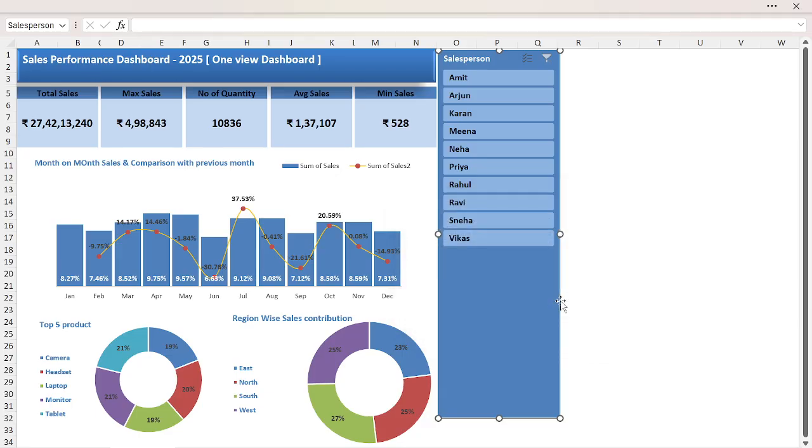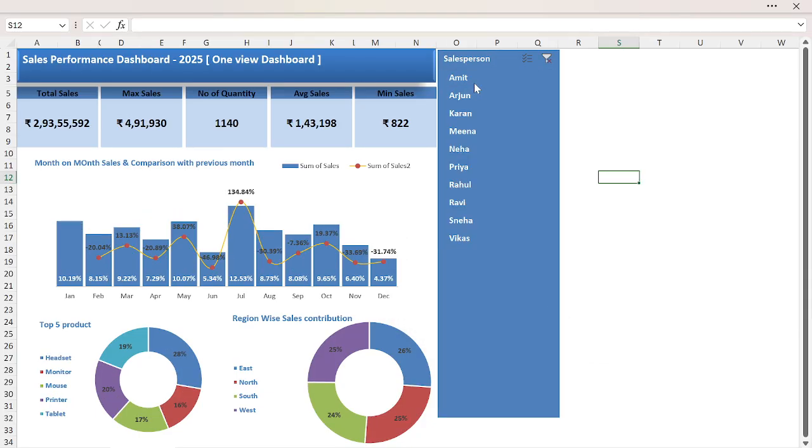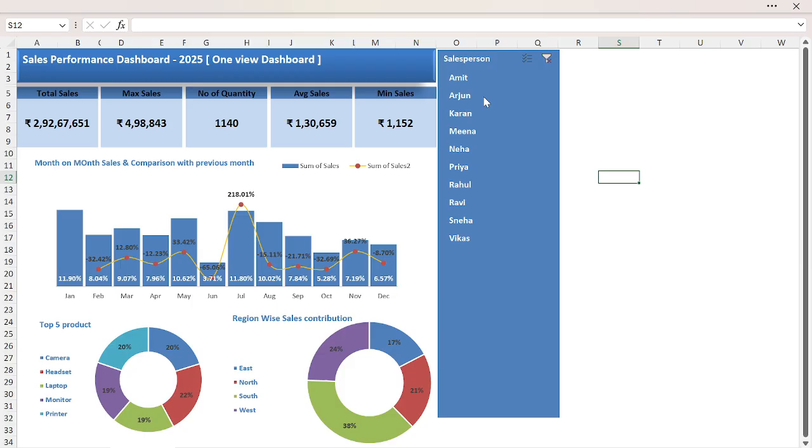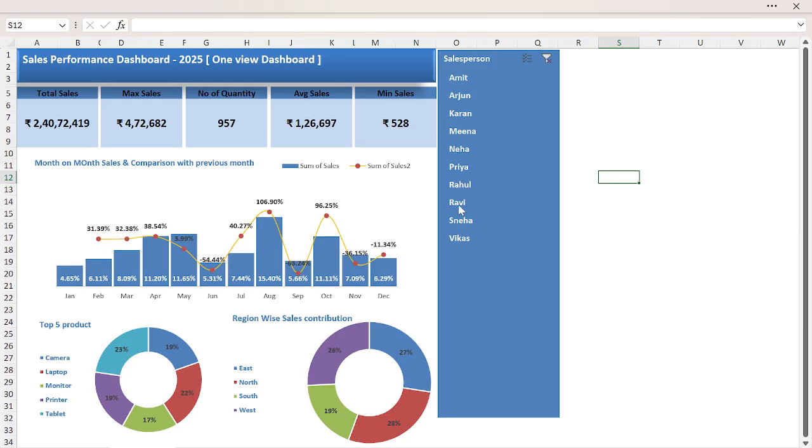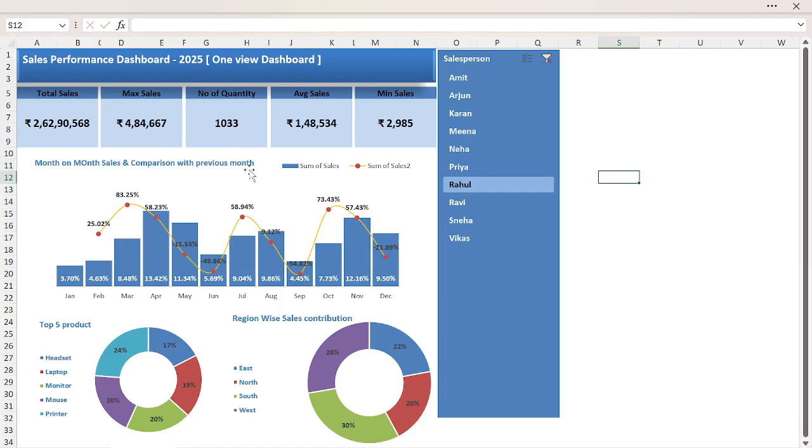Click OK. Now as soon as you click on Amit, this is all the performance of only Amit. When you click on Arjun, this is the performance of Arjun. When you click on Meena, this is the performance of Meena. When you click on Ravi, this is the performance of Ravi. When you click on Rahul, this is the performance of Rahul.